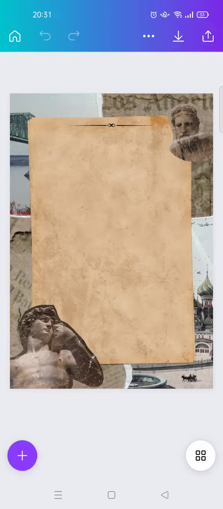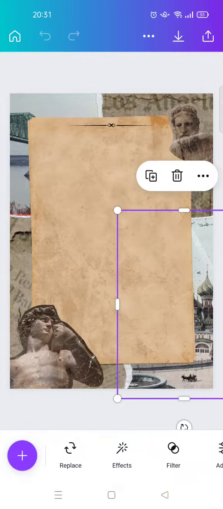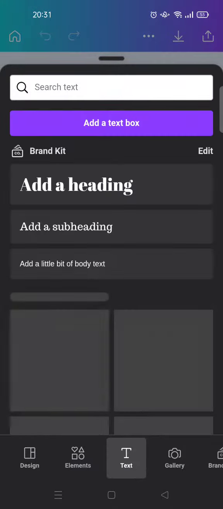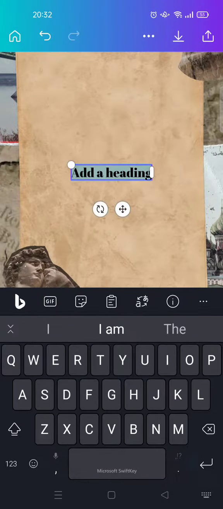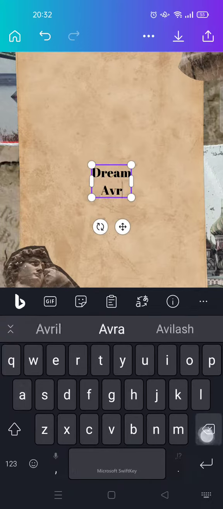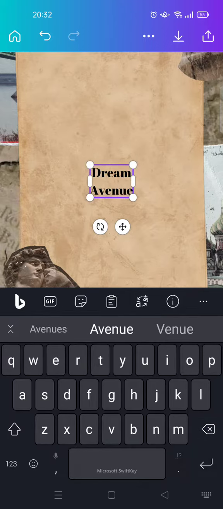So on today's tutorial I'm going to show you how you can find and use the vintage Dream Avenue phone in Canva. So in here I have my vintage design, and I'm going to just add the tags. I'm going to just add this text right here.